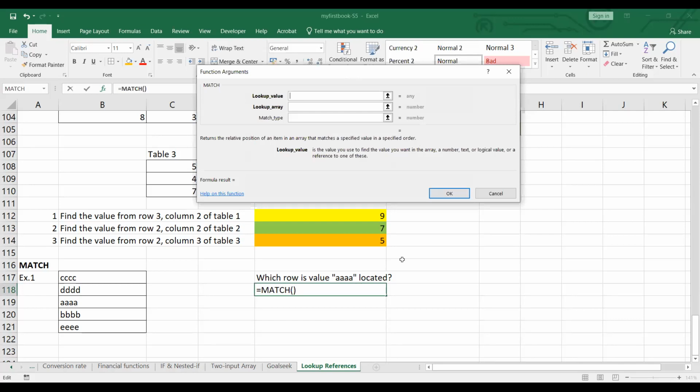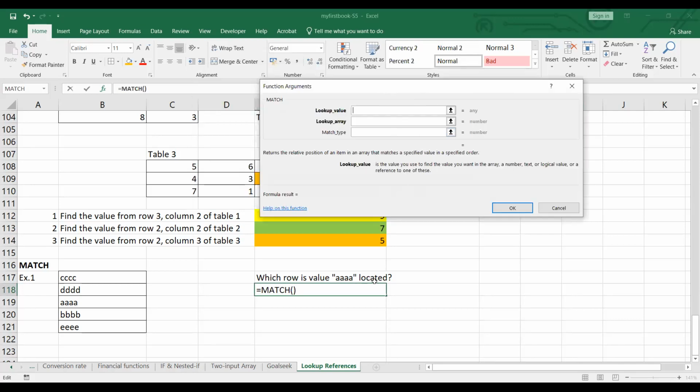Okay, look up value. In here, assume that I type AAA. Bear in mind, if it is text, when you want to put the text in the list of arguments, AAA is text, then you have to put double quotes to surround AAA. But if the value that you type in is a number, currency, or percentage, do not enter double quotes, because entering double quotes will cause that value to become text immediately.